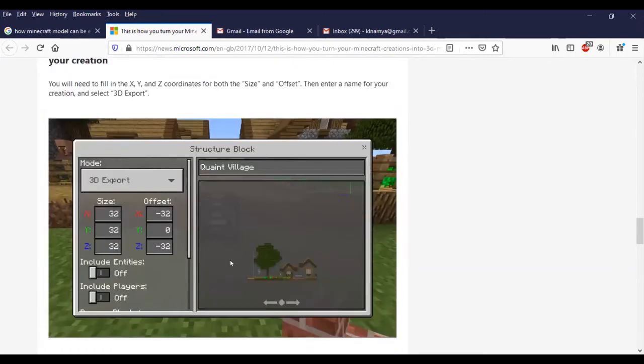To export this Minecraft model, you have to fill in the X, Y, Z coordinates. Suppose in X, Y, and Z you write 32, 32, 32. And on the other side, the minimum, you write -32, and it starts from 0 to -32. You can see I wrote here 32, 32, 32, and on the offset X -32, Y is 0, and then -32. So you can see in this part of the screen, this much area is selected.